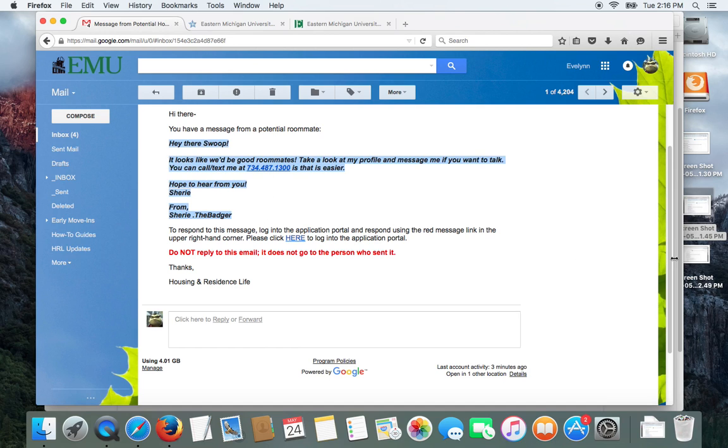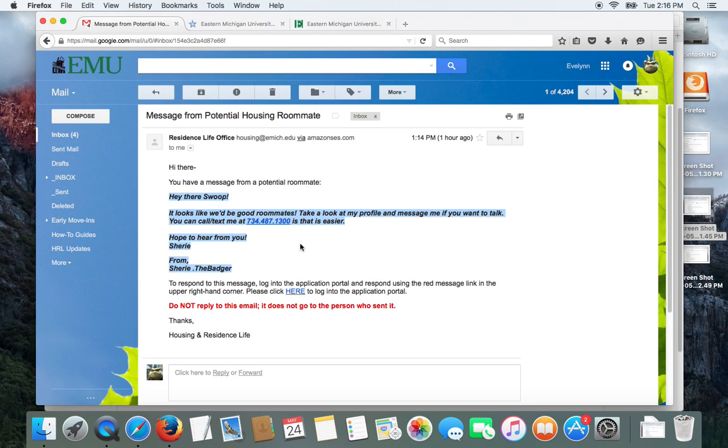Okay, so the one thing to note on this is, yes, you're getting an email, but you cannot respond to this email, as I mentioned earlier. You can see this is from housing and it is not from the person that sent this. So to respond to Sherry's message, which is in the bold italics here, you click here to log back into the application portal, and you can respond to the message there. If someone continues a conversation, you'll also get an email saying, hey, you have new messages in the system. Again, you'd click on the link in that email to log back into the application portal.